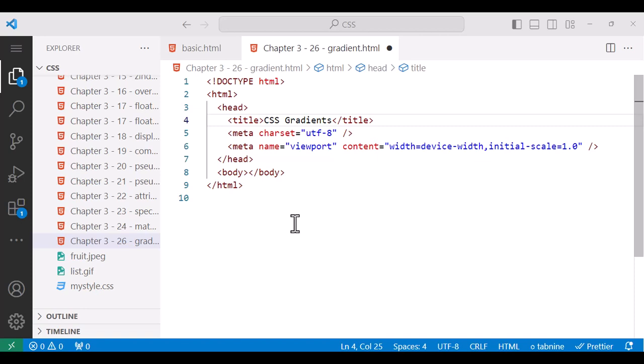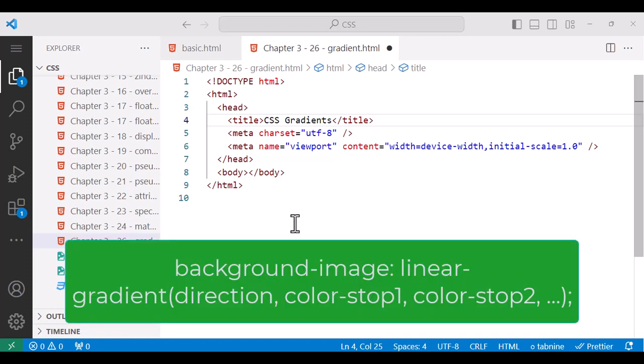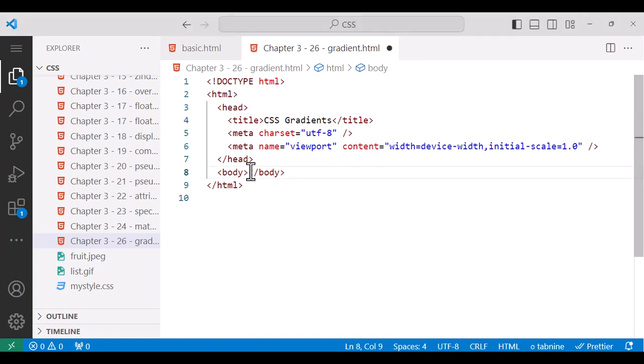As you see on the screen, for the linear gradient, we can use the background-image property, then we can give linear-gradient, then the direction, so top to bottom or to the bottom, to right or to left, you can define. Then color stops, you can define two or more color stops. So let's see how we do it practically.